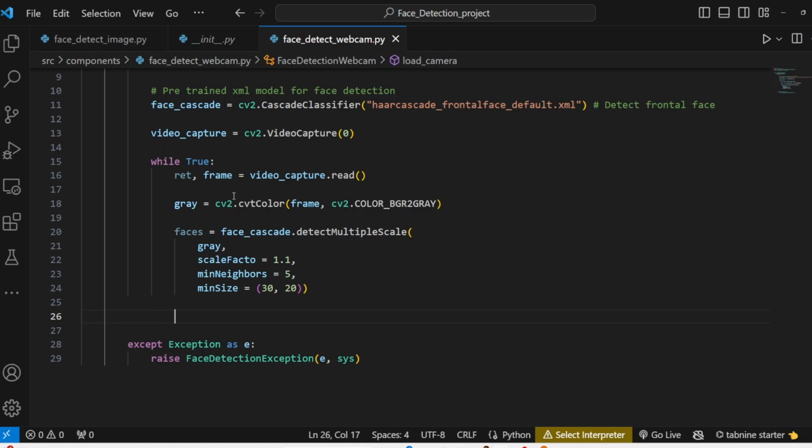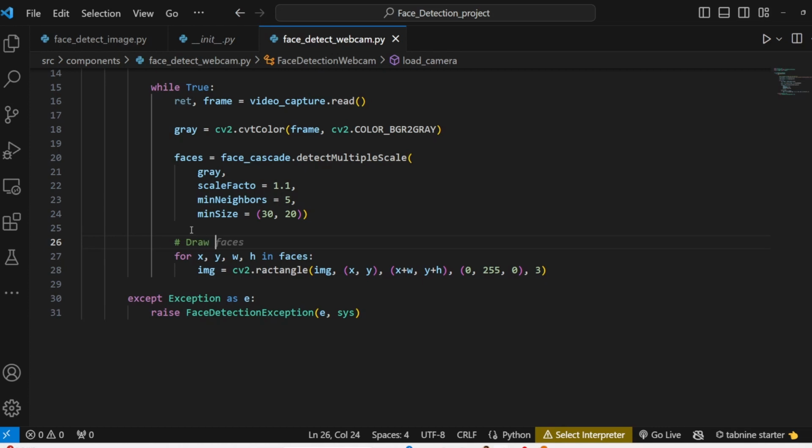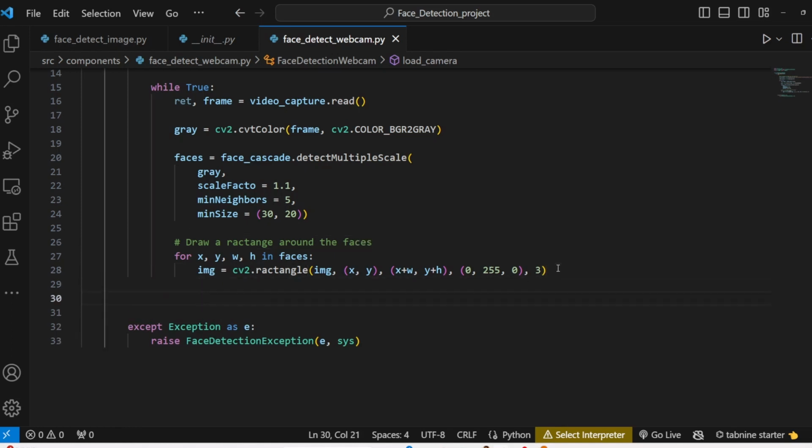So here we can write it in a while loop. For x, y, w, h: this is the complete coordinate that we have, the top-left coordinate x and y, and w and h, the width and height of our faces. Now here we are going to draw the complete rectangle. As we have a three-channel image, red, green and blue, with the help of this for loop we are going to draw the rectangle around our faces. So let me write here: draw a rectangle around the faces.